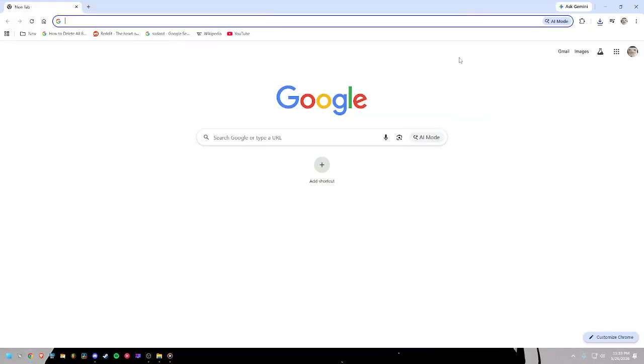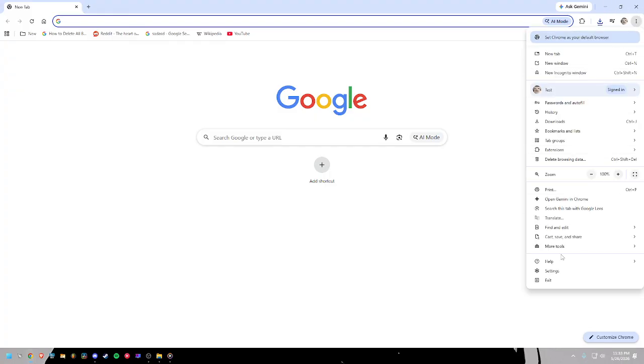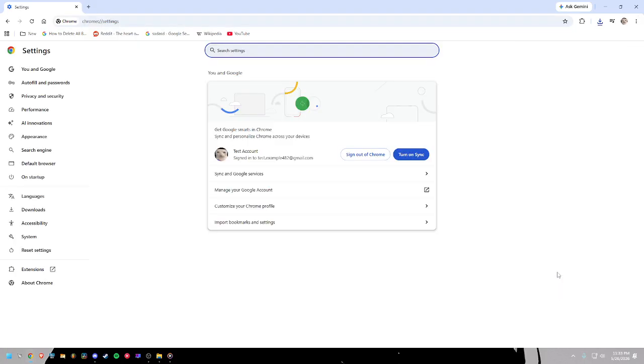Once Chrome is open, look to the top right corner of the browser window. You will see the three vertical dots, which open the main Chrome menu. When the menu appears, find and click Settings. This will open the main settings page for Chrome, where you can manage browser preferences and network-related options.